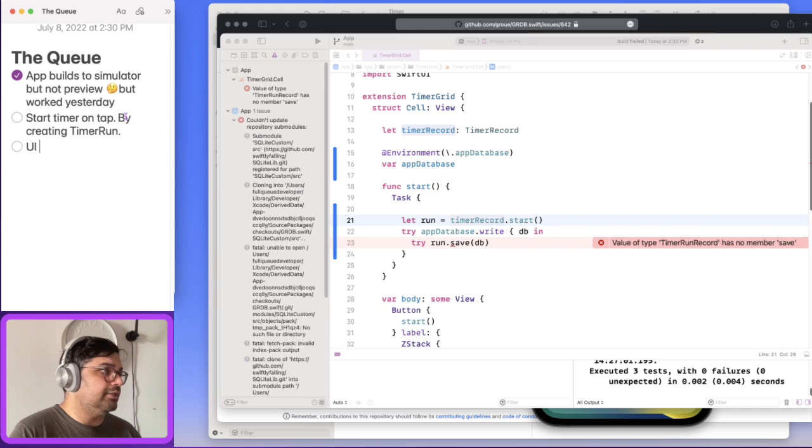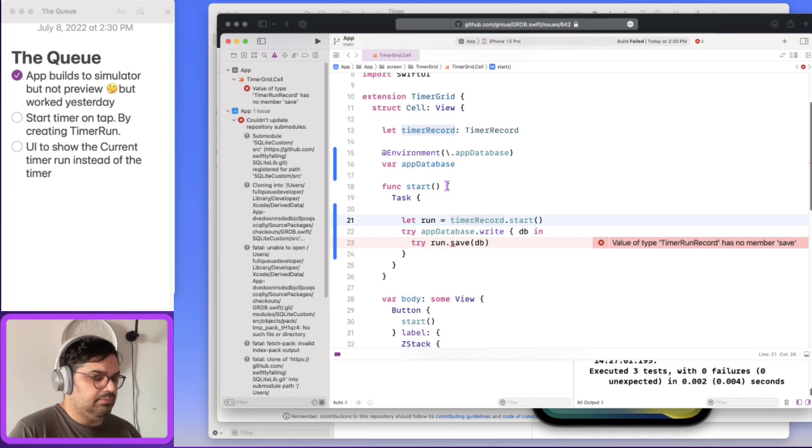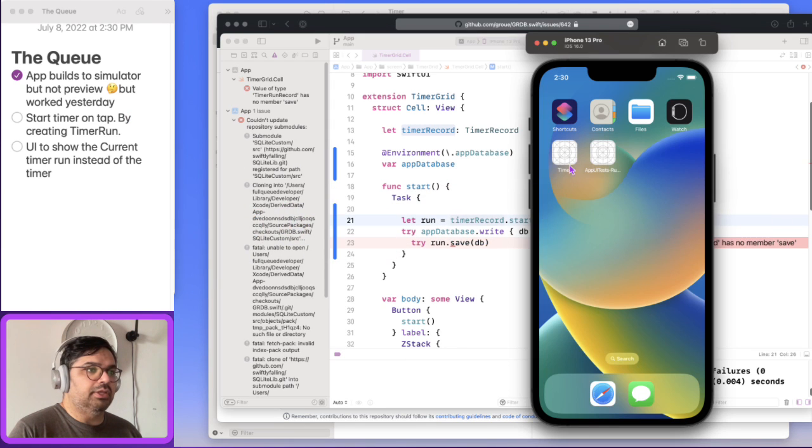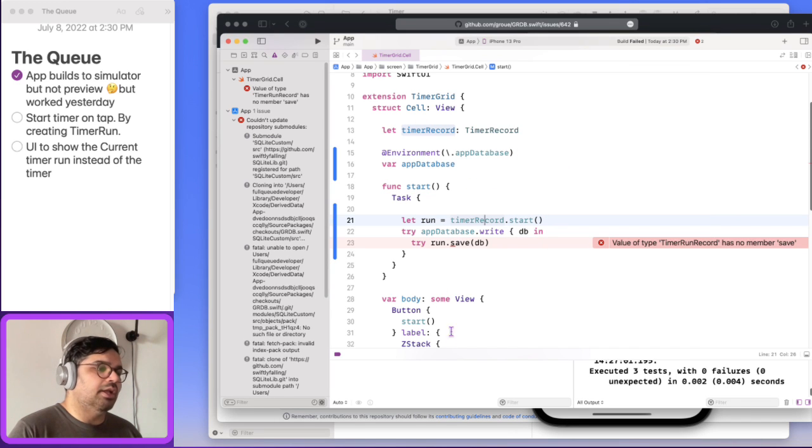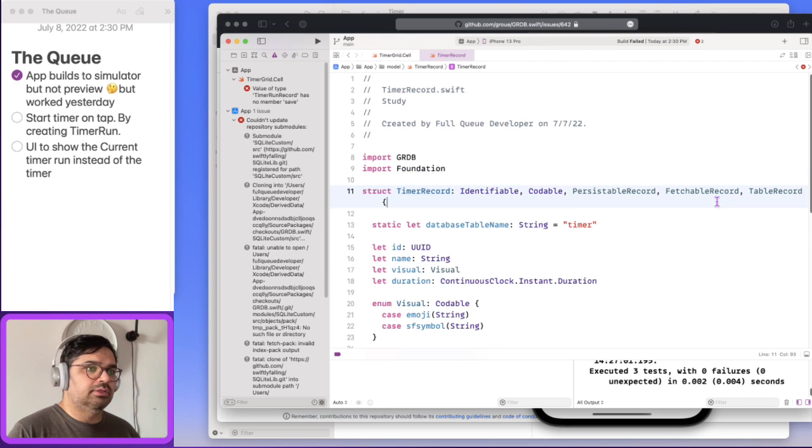And then we want the UI to show the current timer run instead of the timer. And I'm thinking, we don't have the example, I'm thinking it would maybe fill up as the timer goes. So let's go to the timer record.